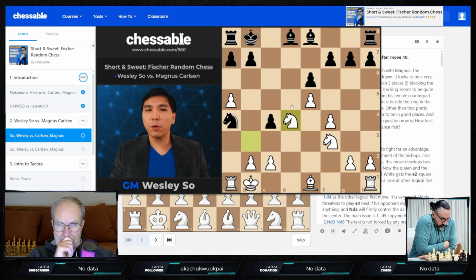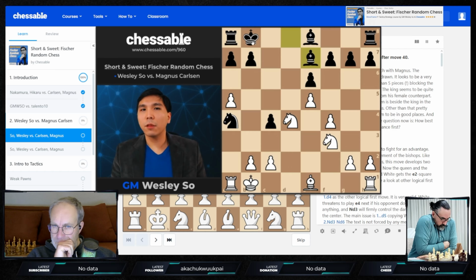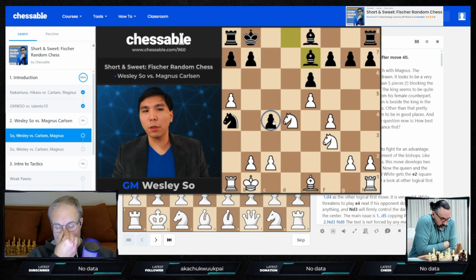Now the d file is open. After bishop e7, black can castle long, bring this rook to the d file. Black can use the d5 square for his pieces very quickly, and black is developing counterplay very quickly. And this pawn on c4 prevents me from playing b3. I mean, it doesn't prevent me, but if I play b3, he would take, exchanging a pair of pawns and opening the c file also.